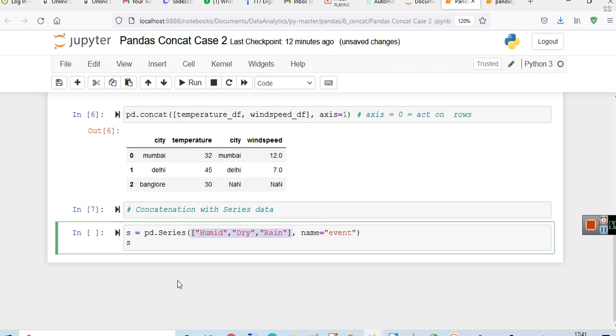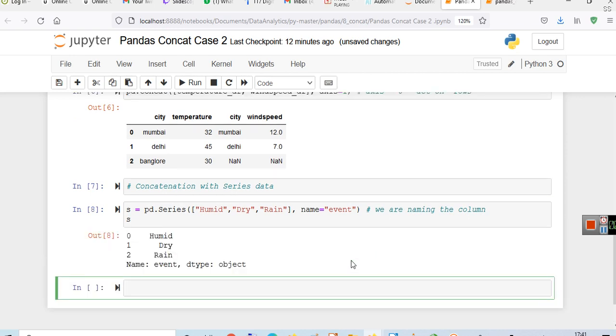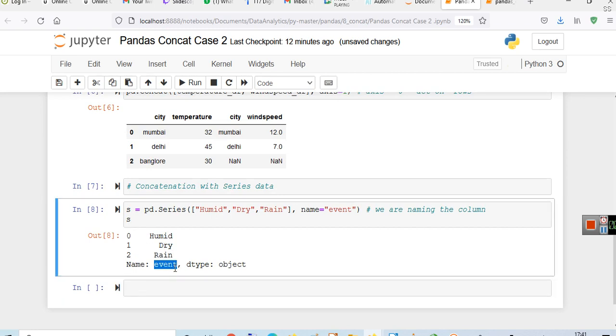Okay. So what we are doing here is we are creating a series, and we are saying it is event. What does this mean? This simply means we are naming the column, right? Because series is what? A singular column, right? So you have to provide a name to your column. So this is our event, although you will not see it here because it is a series. So you are seeing the name here, right? So this is one series. This is humid, dry, and rain.